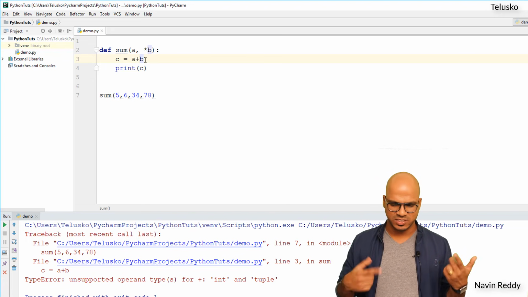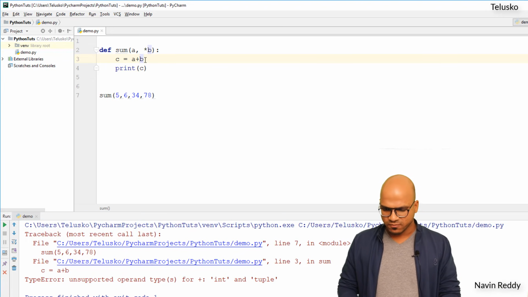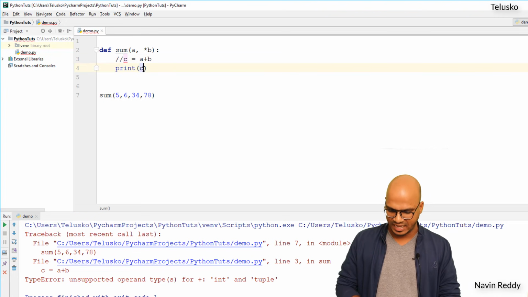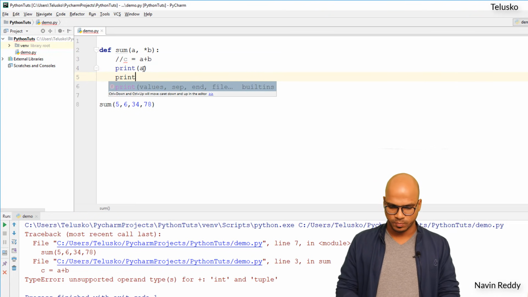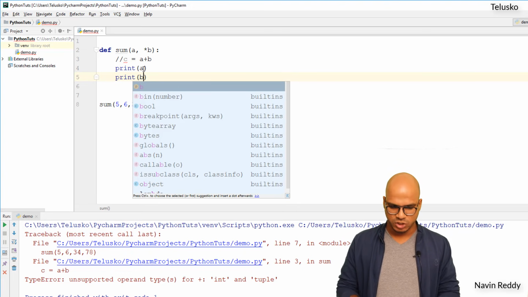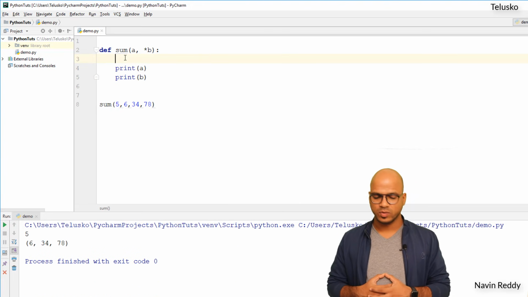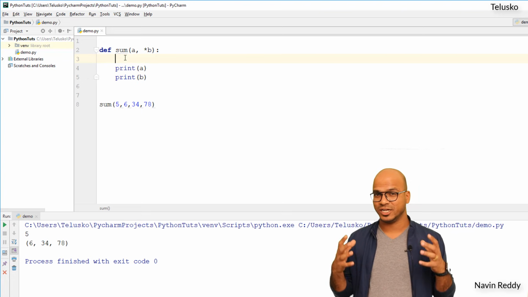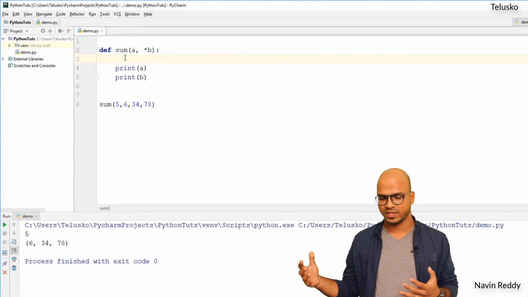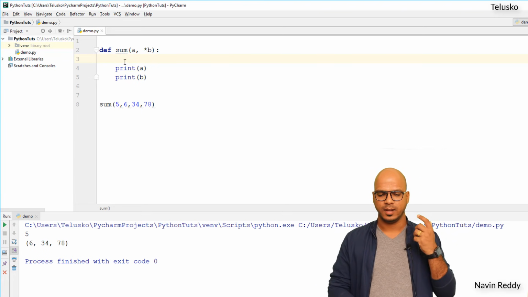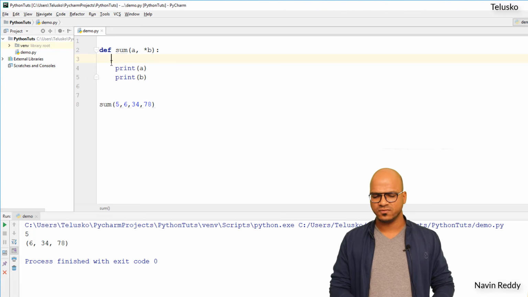Okay, and how do we add these values? That's the question, right? So first of all, before adding these values, I will print the value of A just to verify what is happening, and I want to print the value of B as well. Let's run this code, and you can see we got 5 and we got a tuple which is 6, 34, and 78. So it perfectly makes sense, right? Now, how will you add these values? Of course, the first value is fixed.